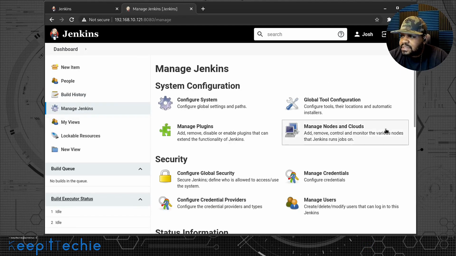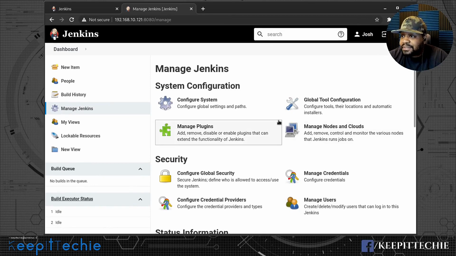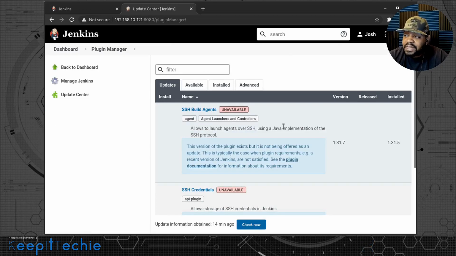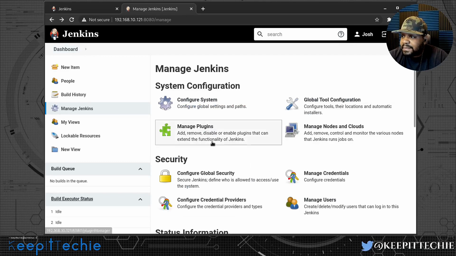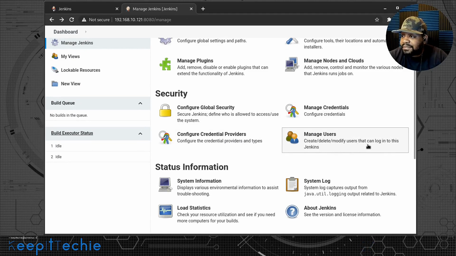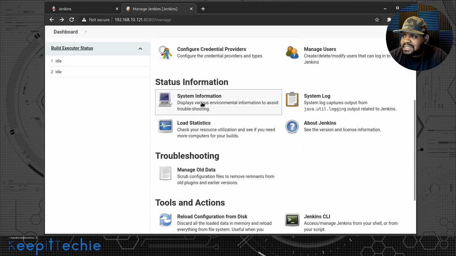Manage Jenkins. So this might be where you can create new users. So this has all the information, or all the options, to actually configure and manage Jenkins. So system configuration, configure system, global tool configuration, manage nodes and cloud, manage plugins. So this is where you can go in and actually add more plugins. And let's go back. But then security, configure global security, manage credentials, manage users, so create, delete, modify users, configure credentials provider, status. So this is system information.